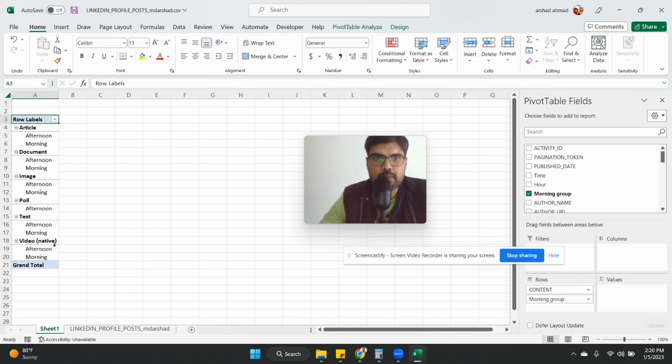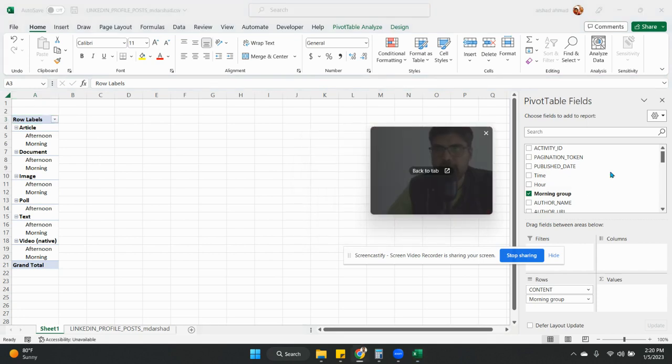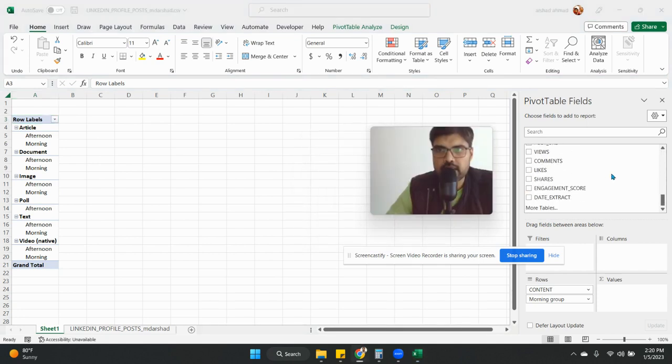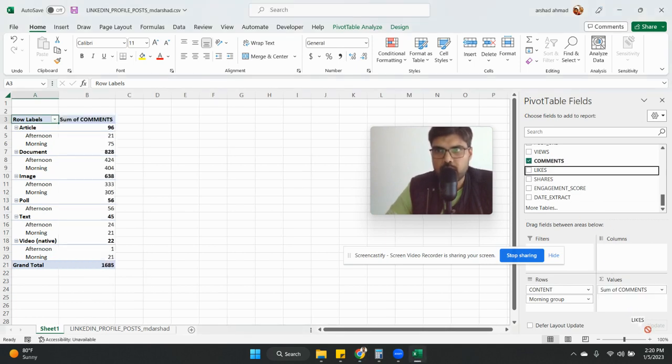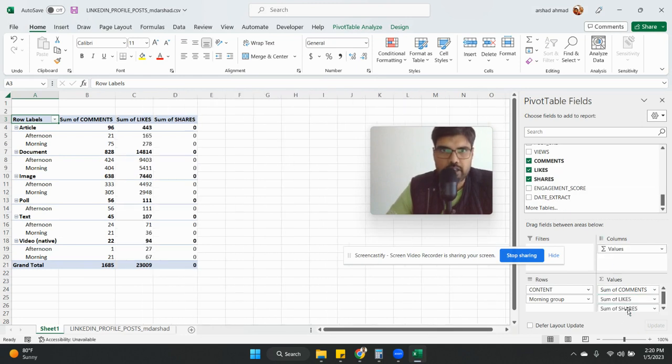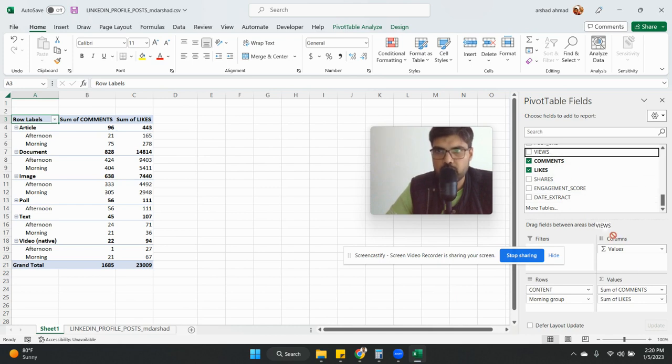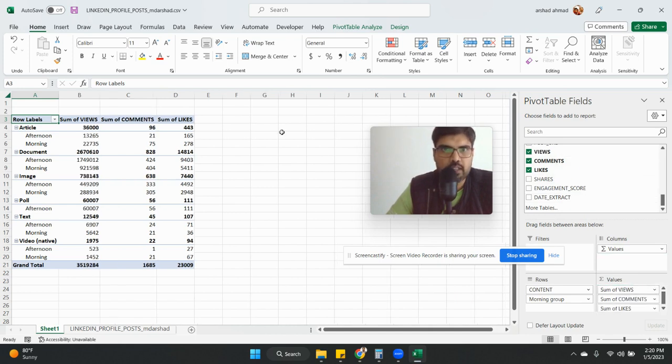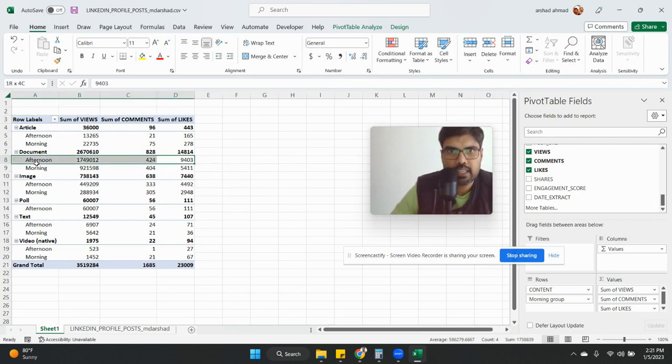Video native is basically the video that you're uploading on the platform, right? And then I want to see three things. I want to see the sum of comments, the sum of likes, and the sum of shares is not a proper representation right now. Views is a proper representation. So you can see for me documents in the afternoon are doing very well.